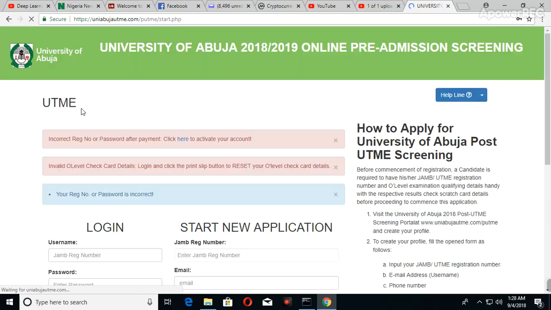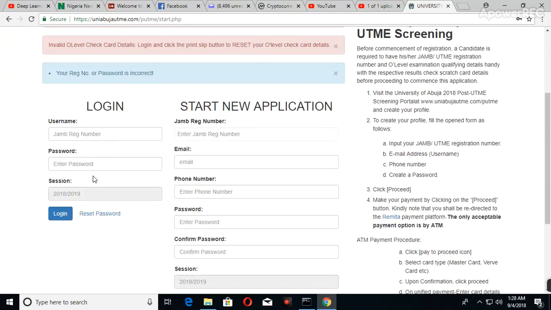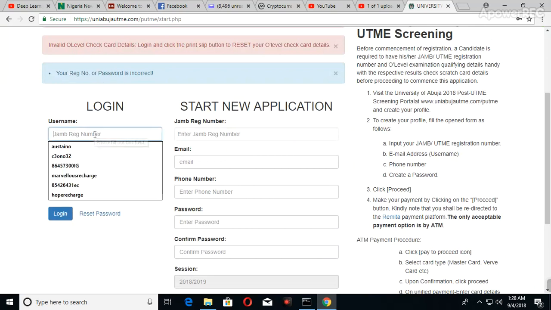Once you put the JAMB number, if the credential that you put is not correct, it's going to tell you your reg number or password is incorrect. So you must make sure that you put things that are correct. So I'm going to type it in order to put the correct one. So make sure you're always typing something that is correct.